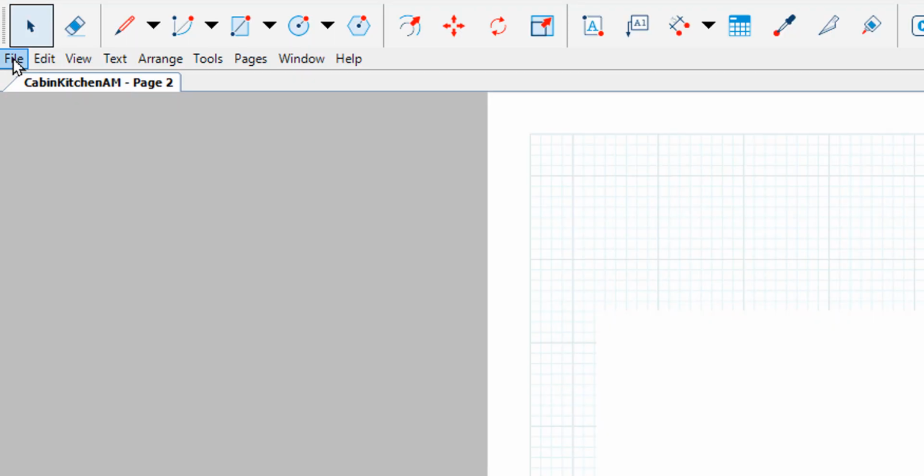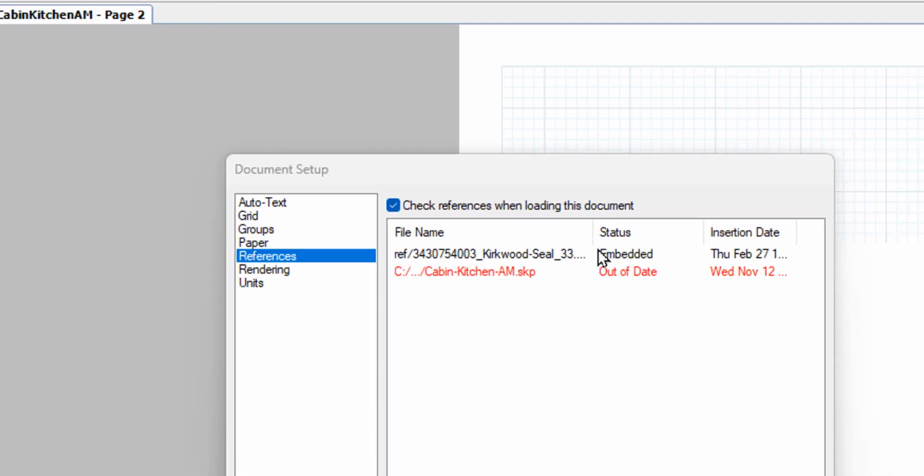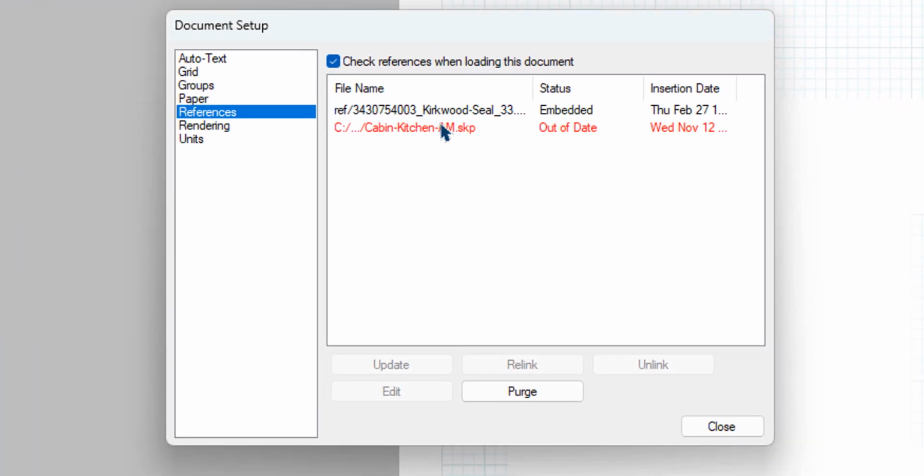Heads up, when working through this video, I would open up SketchUp first, then I would open up Layout. And every time you update your SketchUp model and save it, then in Layout, go to File, Document Setup, and in the dialog box under References, Update.